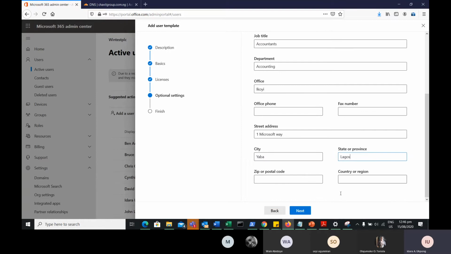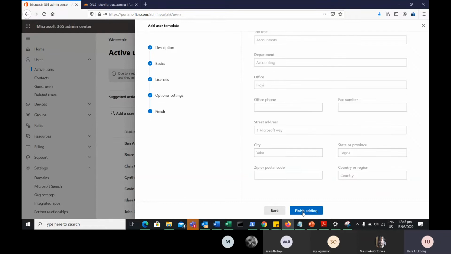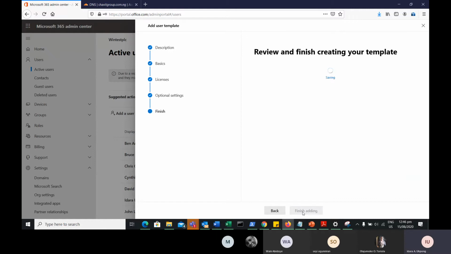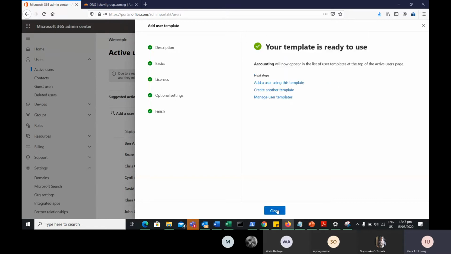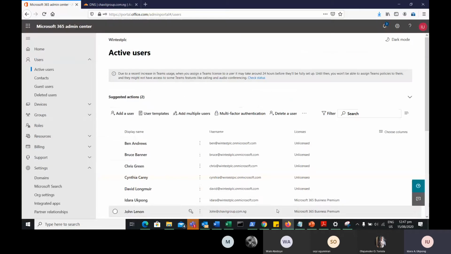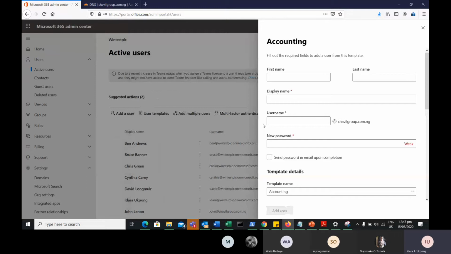What the template has done for me is give me all presets for all of these users that I'll be creating using this template. And I'm just going to save. Now, for users that have been employed to the accounting department, I will not have to go through this process again. I just have to come here and use that template, accounting. All that's required of me is to input the user's name. Let's say Michael Jackson.